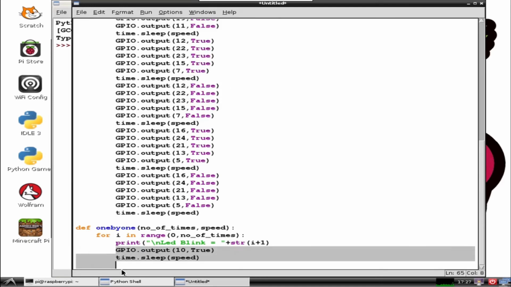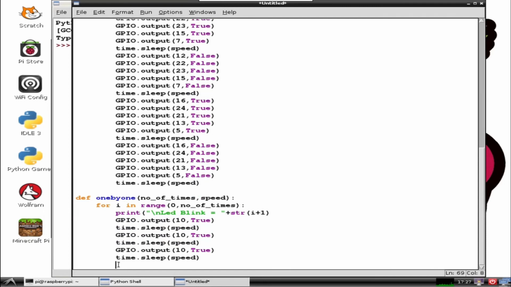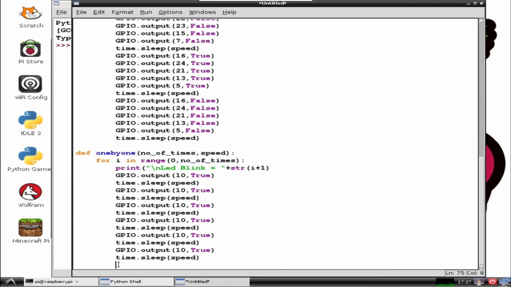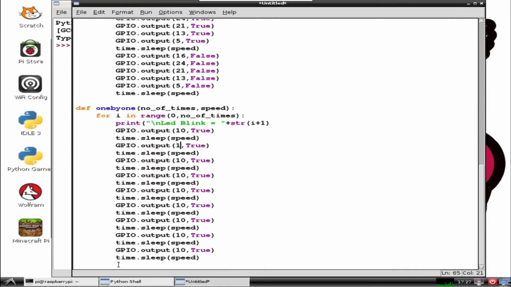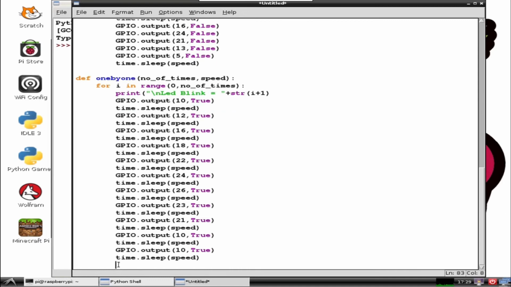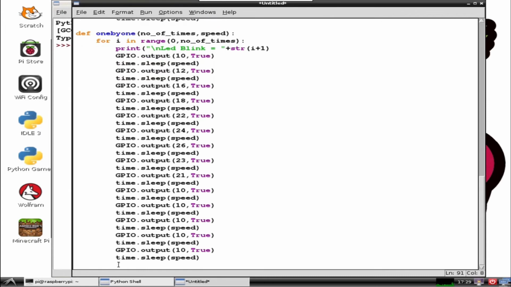Copy and paste the same line of code. Only change the pin number. Keep on changing the pin number till we cover all the 15 pins.